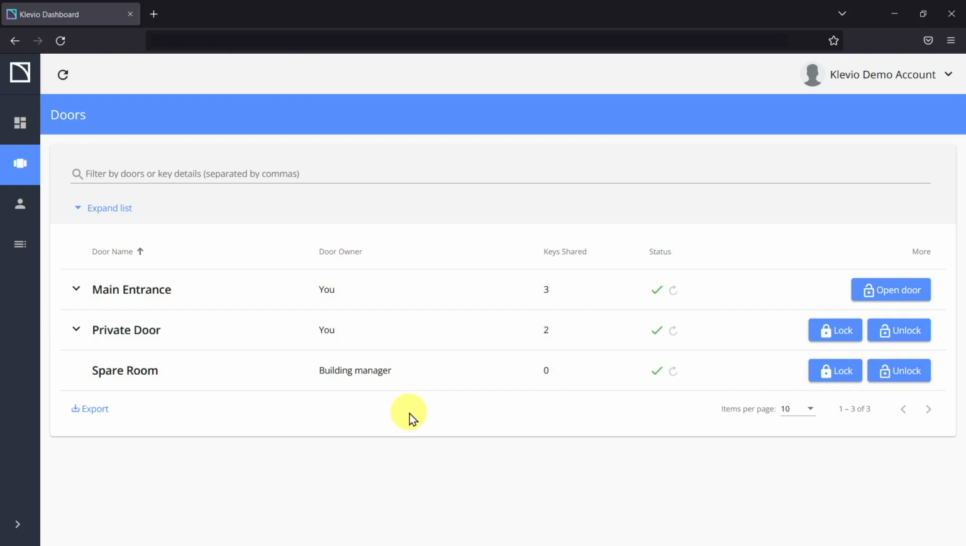So I can see here that I'm the owner of main entrance and private door, while someone called building manager has obviously given us the shareable key for this spare room here. Moving on, you can then see the number of keys you've shared for any particular door, followed by the door's status. The status shows whether the door is online or not, and you can use the refresh button to manually update the status of your door, ensuring that you're looking at the most up-to-date information.